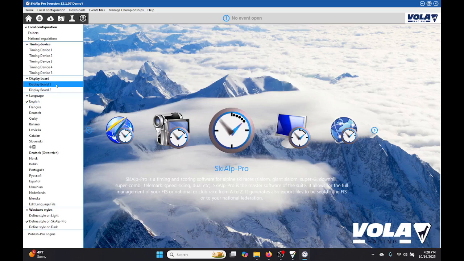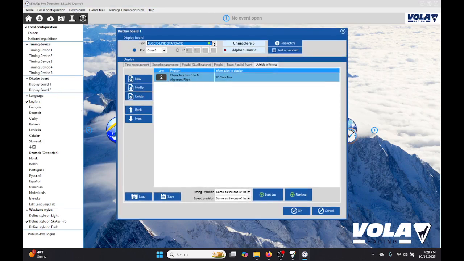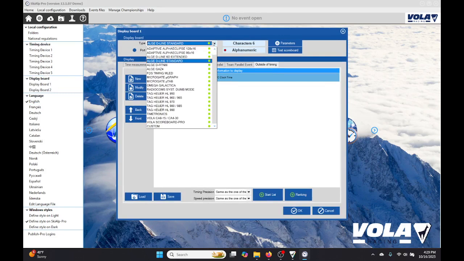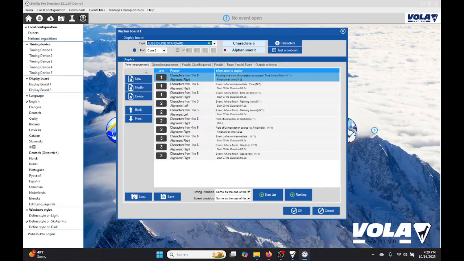Display boards can be set up here. Again, many of them are available, and programming of your display boards happens here. You can program each line. I've got 3 boards programmed for my D line, where the first line is time, the second line is bib and rank, and the third line is gap. Again, the options are huge, and you do need to select your COM port for it all to be working happily.